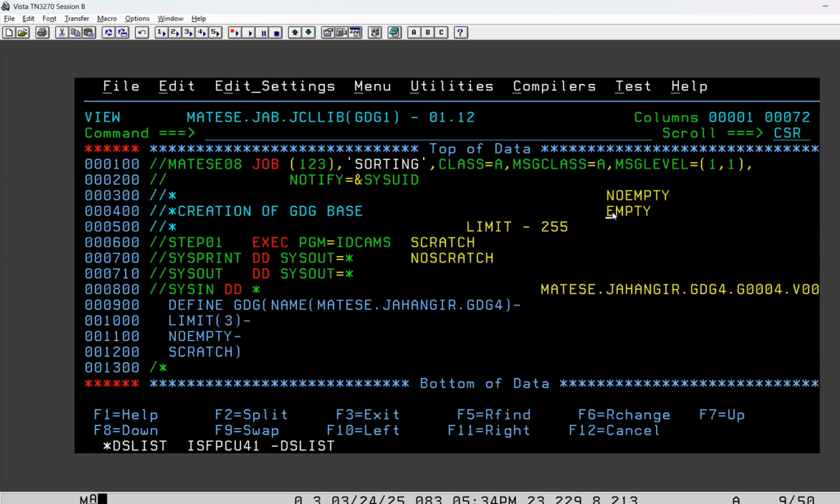Empty means when the limit is crossed and you want to create another generation, all the older generations will be uncatalogued, and the scratch parameter will delete all these older generations. But in case of no empty, when the limit is crossed, only the oldest generation will be uncatalogued, and that generation will be deleted also because of the scratch. Did you get it?